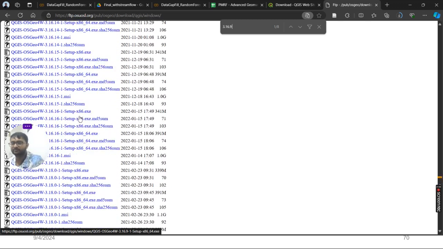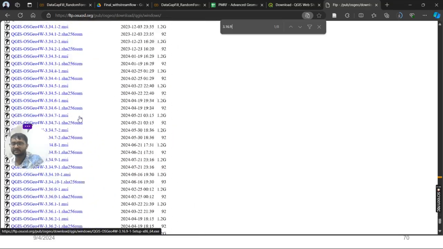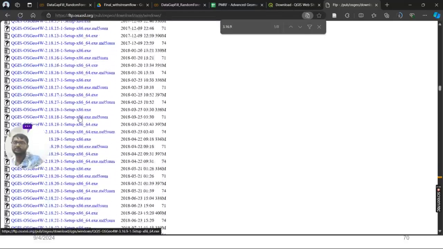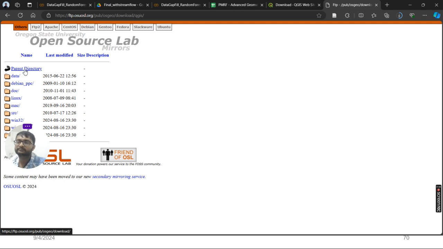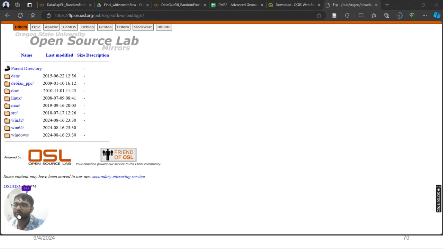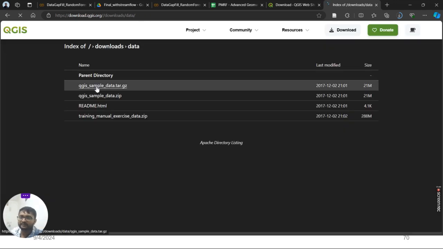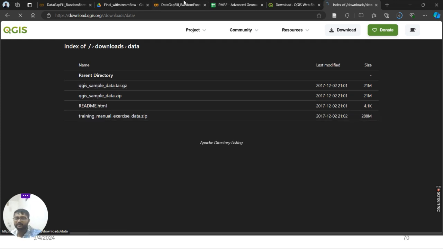Further, if you click that and install it on your system, just click OK, OK, OK, and next and finish. After that, if you want to download the exercise data, the sample data, you can also download that from here. You can go back and go to data, and then go to their site to download the data sets. You can also download the QGIS sample data sets from here, and the manual exercise data also, and training manuals also you can download.